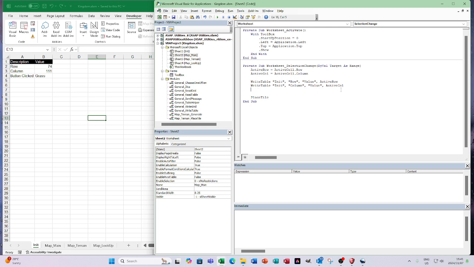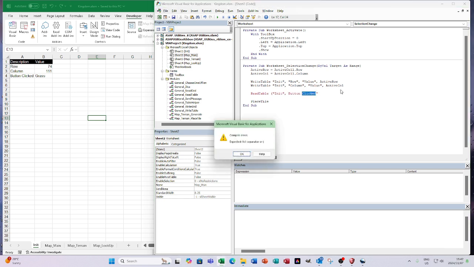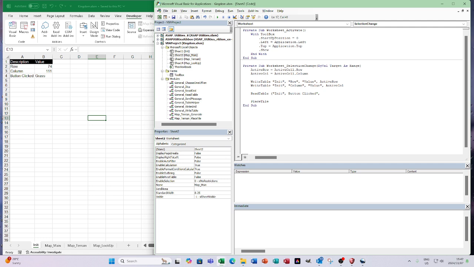So what we want to do while we're here is read the table, and what we want to read is the button clicked. Button clicked. Sorry, that's a capital. And the database where it is on init. Sorry, I just need to put a comma in there. And the moment you hit the comma, normally there's a little bit of a helper coming up, but this is going to be your active row and active column.